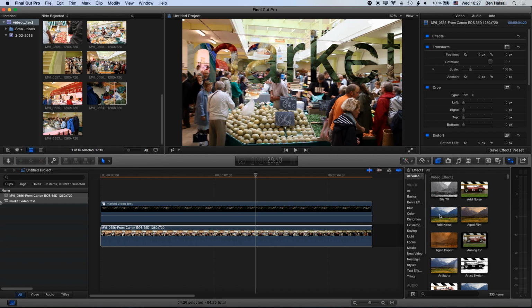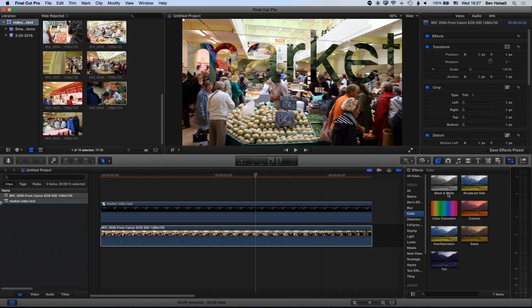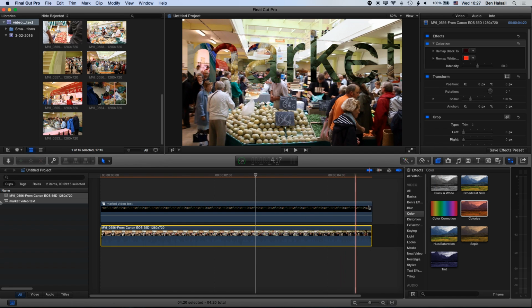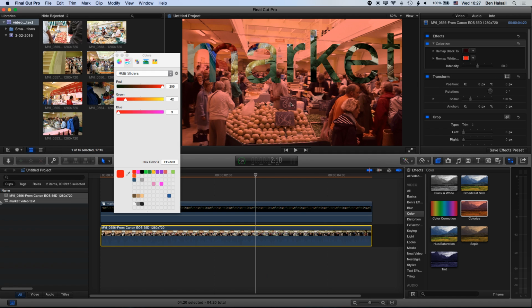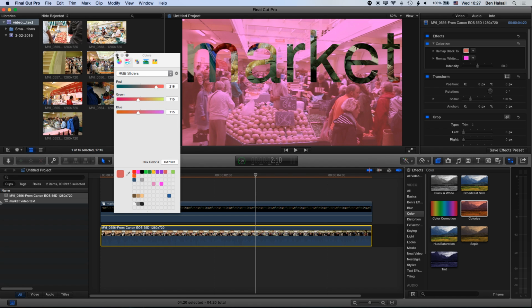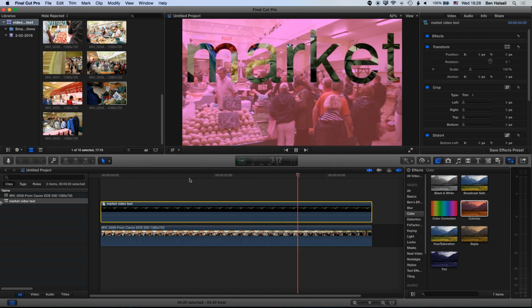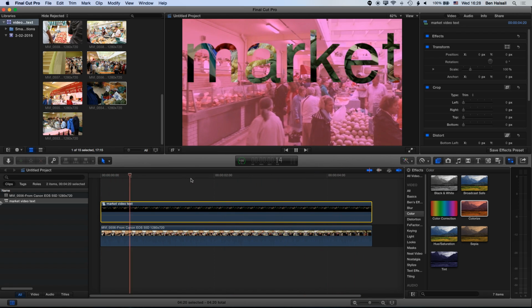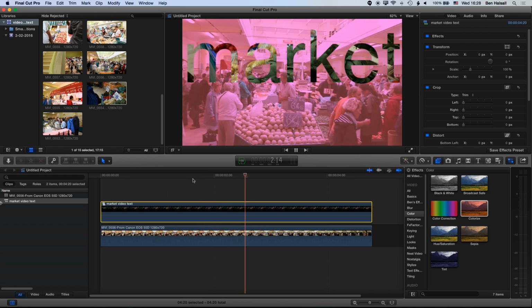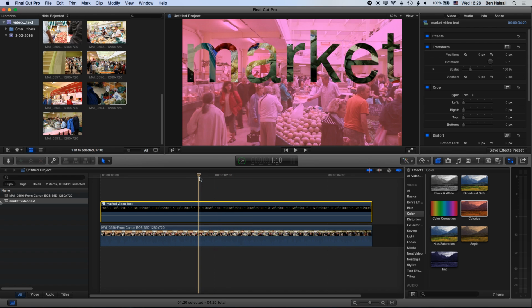So if we come down and go to our color corrections, we will colorize this background layer, okay? Once we've colorized this, we'll be able to remap our black and white to different colors to give a different effect to that layer below. So now we've got these two video layers playing at the same time with the type masking out that original video layer. So that's basically the technique for putting video inside type.